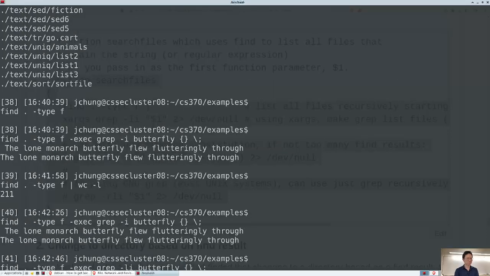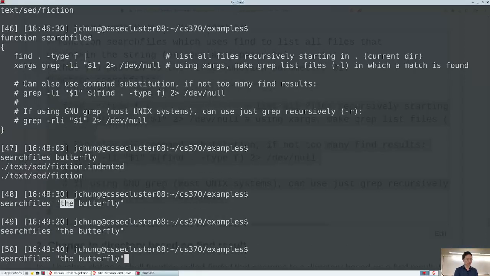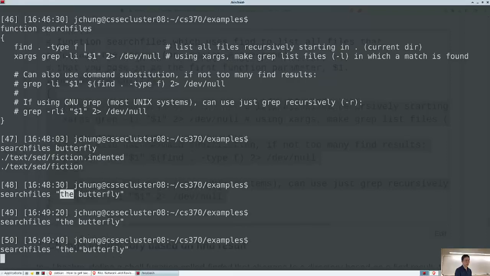I wonder why. Oh, it's the lone monarch butterfly. The lone monarch butterfly flew flutteringly. So maybe if I can use a regular expression here, the butterfly with 0 or more of any character in between.